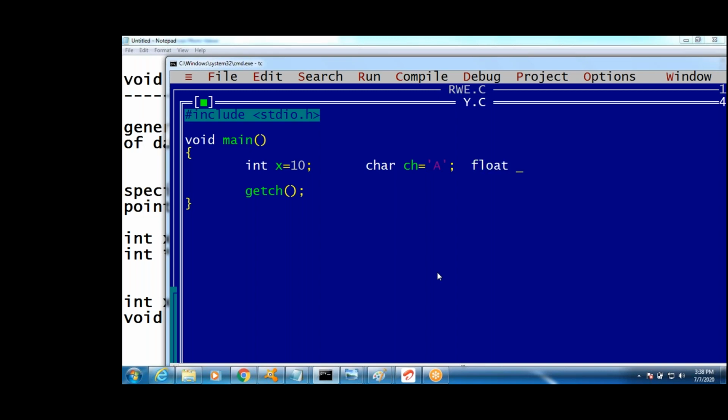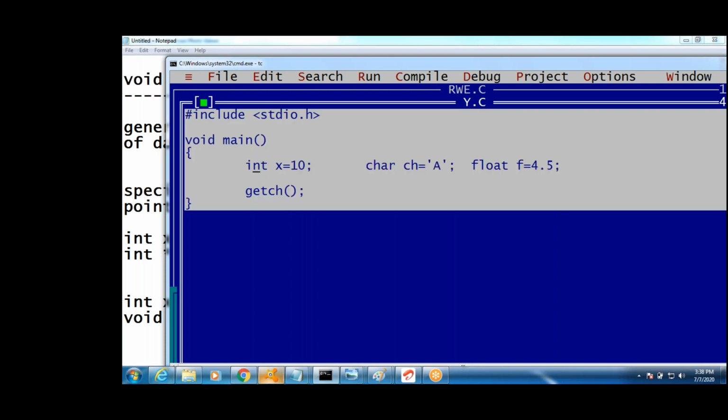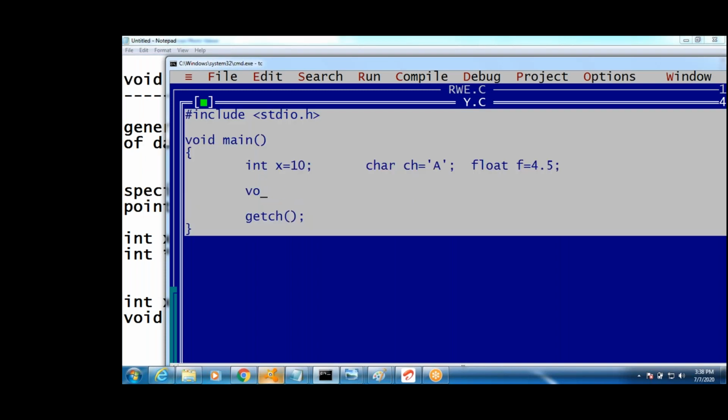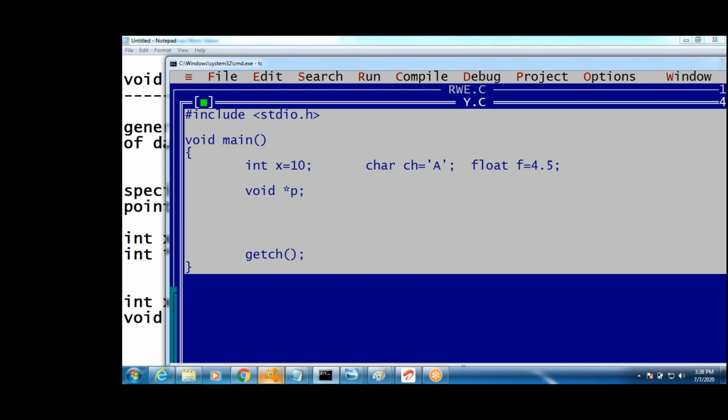Int star means integer address. Now how many bytes does it access? 2 bytes. Nothing but integer data it accesses. Now see this, no error. Now x value is 10. Okay, now the same with a character pointer. I want to access a character, p equals address of ch.